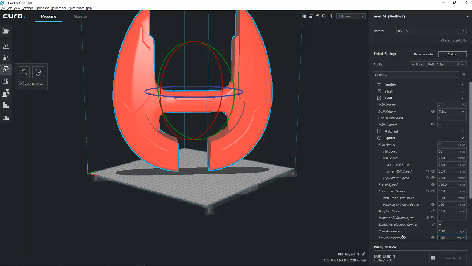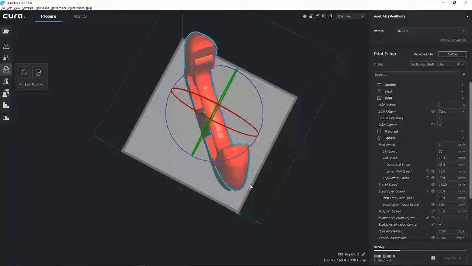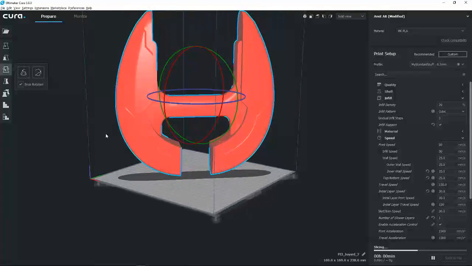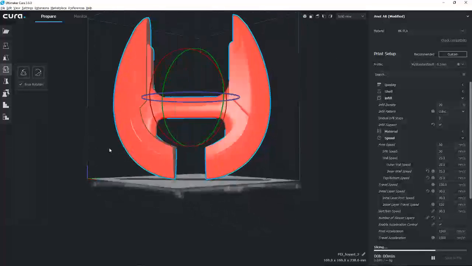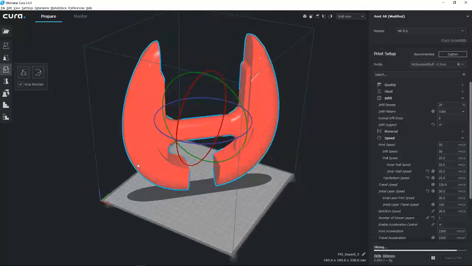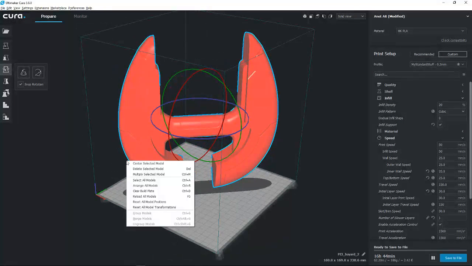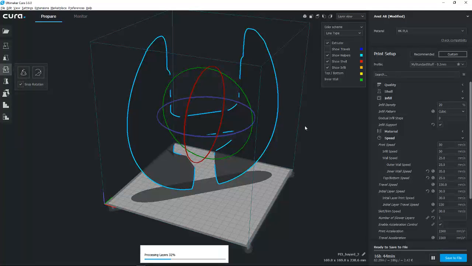Okay, let's slice it and see how long this one will take to print. It's got slightly more volume, so I don't know. It's got less complex shapes though. Whew. 16 hours. It actually takes 2 hours less. Well, near 17 hours, yeah, but it's still about 2 hours less.